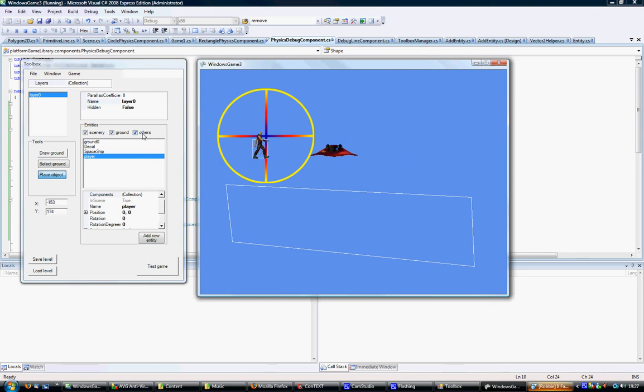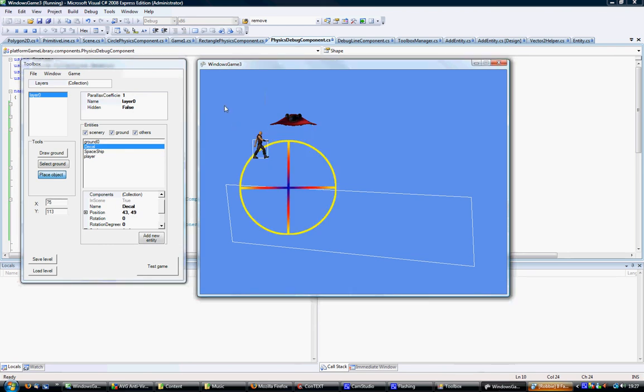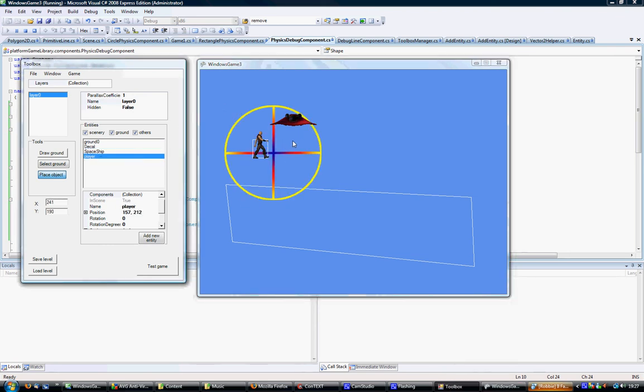Okay, so now let's test that, show that it works. And go. And you see the particle effect is there. It's quite hard to see against his background, but it is there.